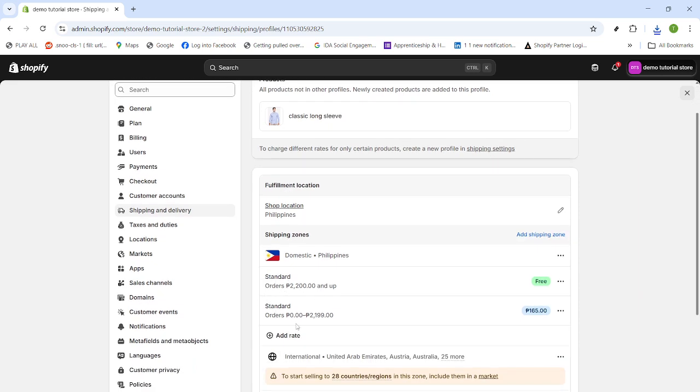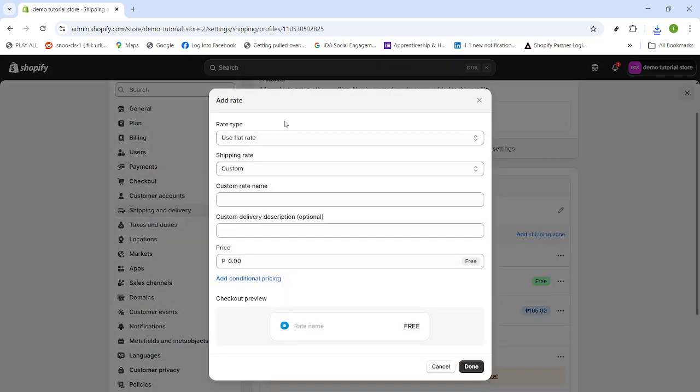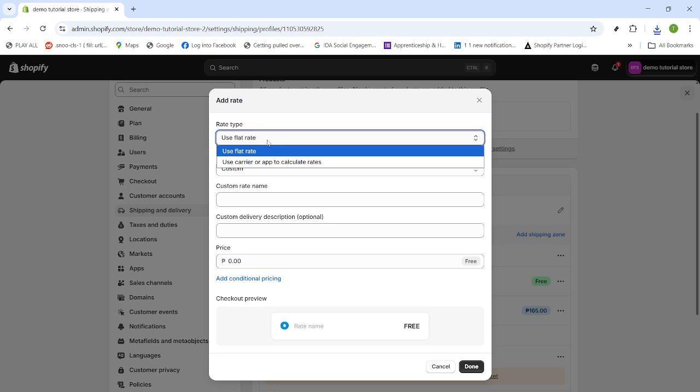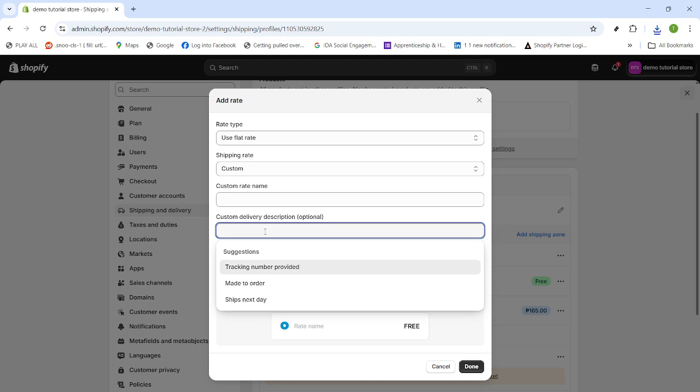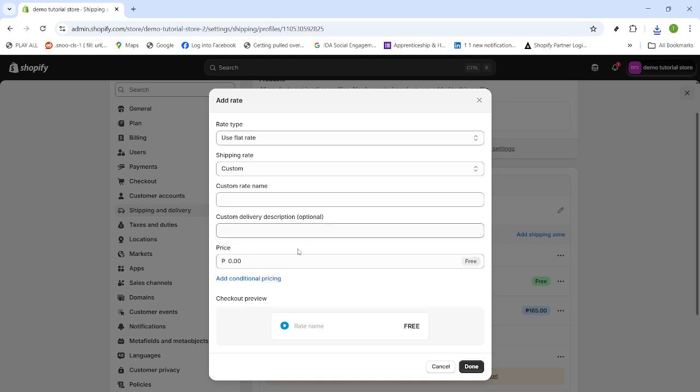Click Add Rate. In the dialog, choose Use Flat Rate, then select the Custom option to set up your own rate. Give the rate a clear name customers will recognize, like Standard Shipping. You can add an estimated delivery time and a short description if you want to set expectations at checkout. Enter the base price for this shipping option.